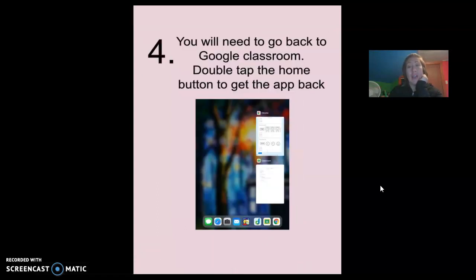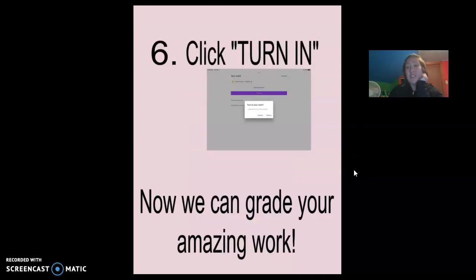But in order to do that, you're going to have to double click. This is the important step to get back to the Google Classroom app. So you were using Chrome and you were filling out the form, but now you need to go back to your classroom, because when you go back to your classroom, you can do the final step, which is turn in. You need to give us all of your work so we know that you've submitted it all and that it's done, and now we can grade it.